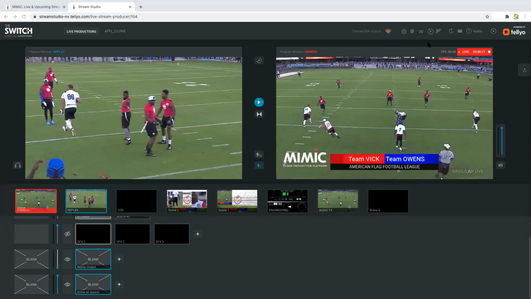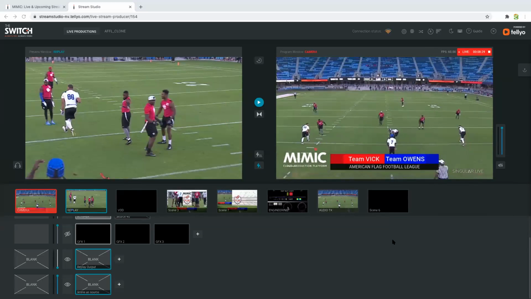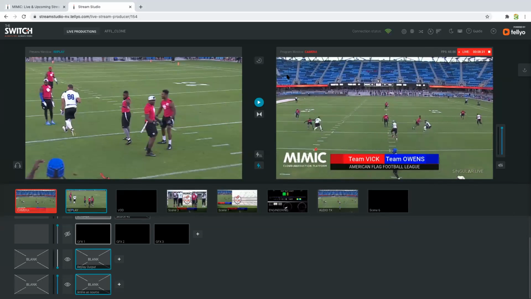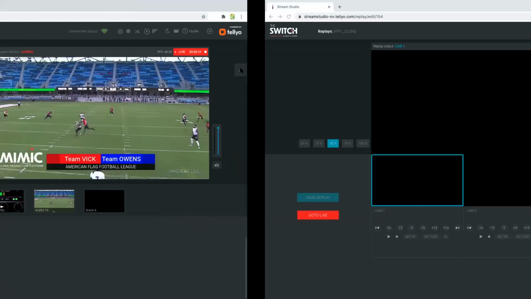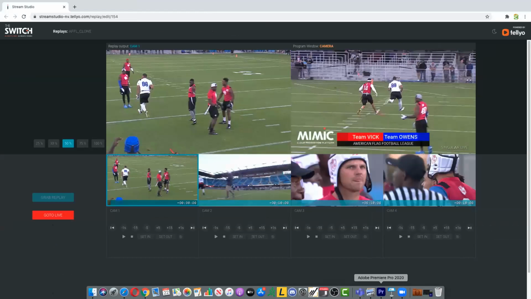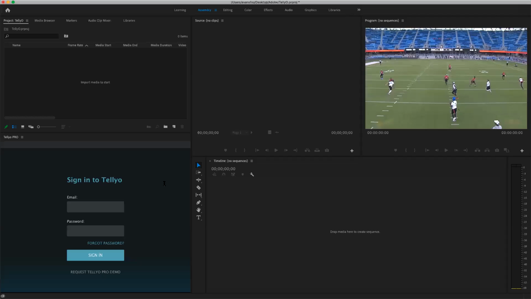So that's the broad stroke of Stream Studio. And then the last thing to show y'all would be the Adobe Premiere integration. The Adobe Premiere integration would be the same thing as clipping and editing. However, it's just the use of Adobe Premiere, giving you more firepower for producing higher-end edited content.